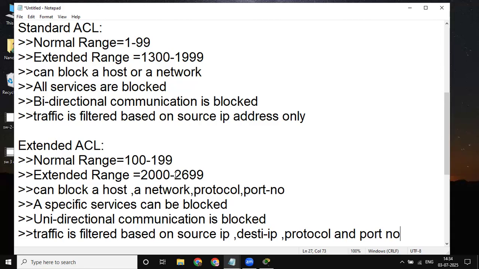And here bidirectional communication is blocked. So I have R1 and R3. If I block R1 to R3, R1 cannot ping R3, that is my rule and it works. But R3 also cannot ping R1. That is bidirectional. Whereas in your standard, R1 cannot ping R3, but R3 can ping R1. That option is there. That is why unidirectional and bidirectional. We will see all these things in the practicals itself.